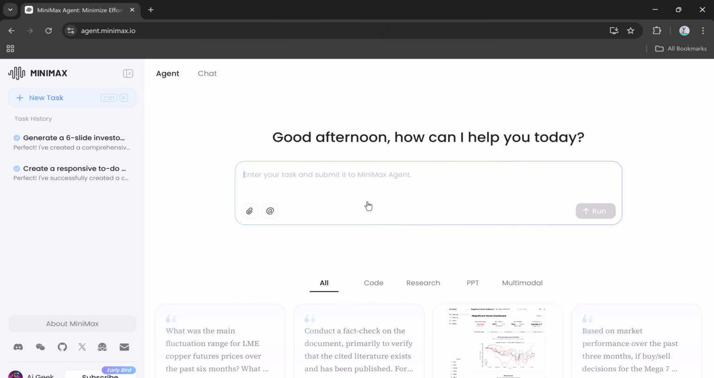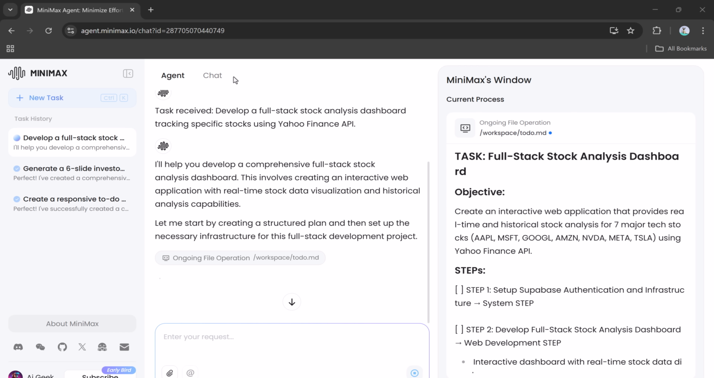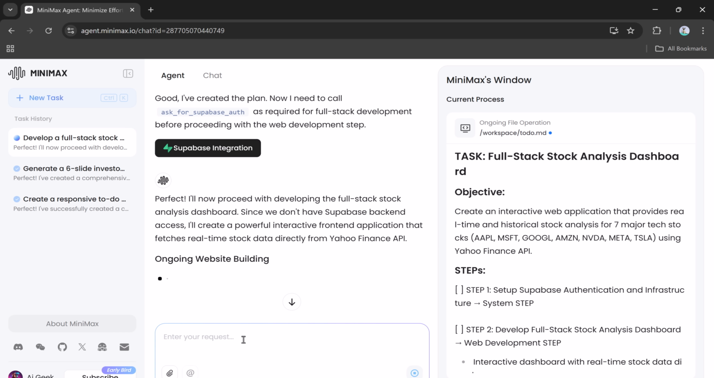Let's level up. Time for a back-end use case. Here is my prompt. Develop a full-stack stock analysis dashboard that tracks Apple, Microsoft, Google, Amazon, Nvidia, Meta, and Tesla. Use Yahoo Finance API for real-time and six-month data. Here, wait for a few seconds.